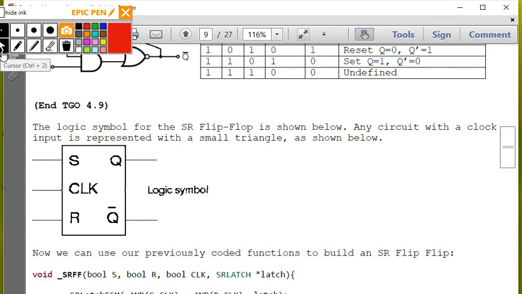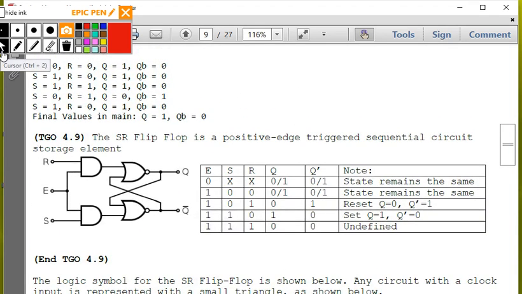And so now, let me go back up here. Let me ask you this question. If I wanted to take the previously coded values that we've done in C and design an SR flip-flop, what would be the easiest way to do it?